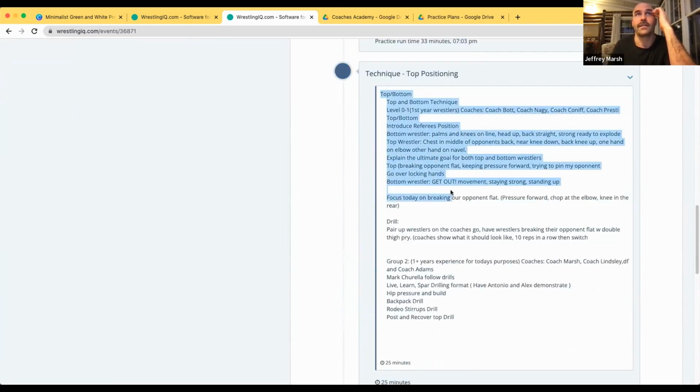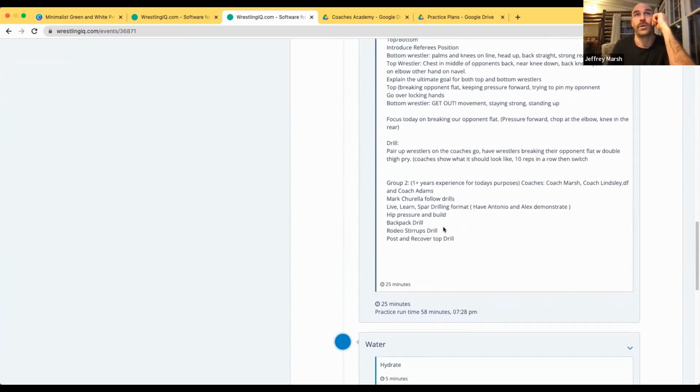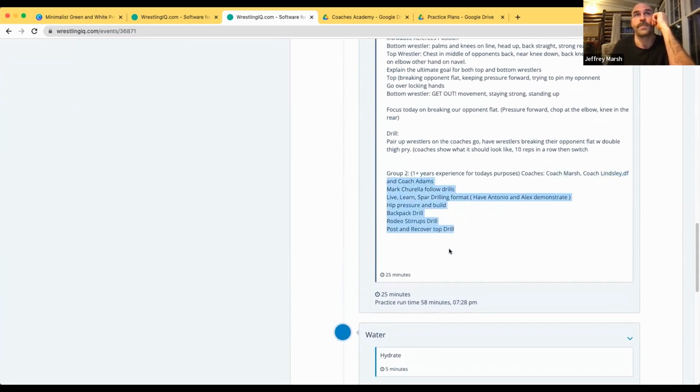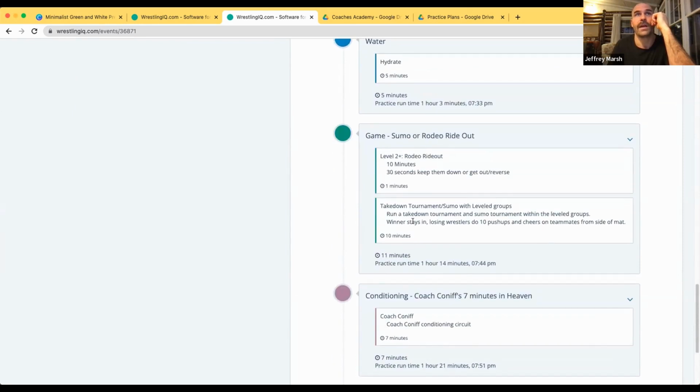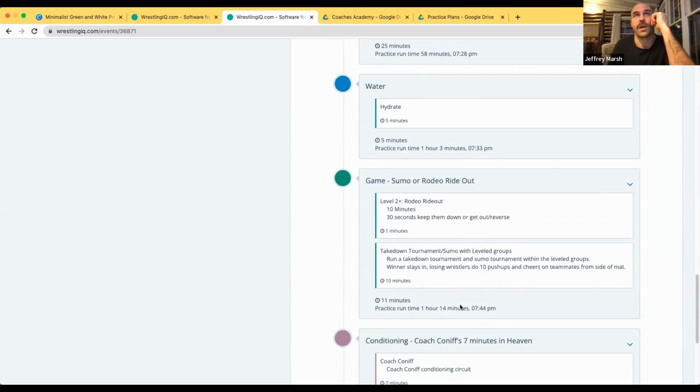And then we went into technique, right? Our top positioning. And then we have 3 different groups with about 60 kids at this point. We started the season with about 45 and we've grown to 60. And so now splitting our coaches up, I just lay out what coaches with what group so they know what they're working. And then we have games, the conditioning with the former Green Beret, and then our announcements to wrap it up.